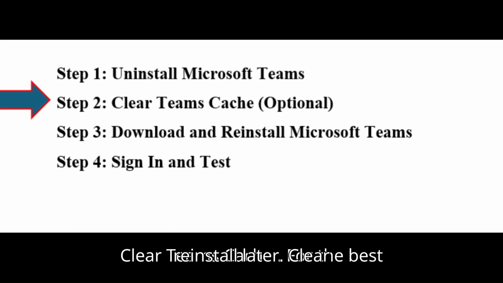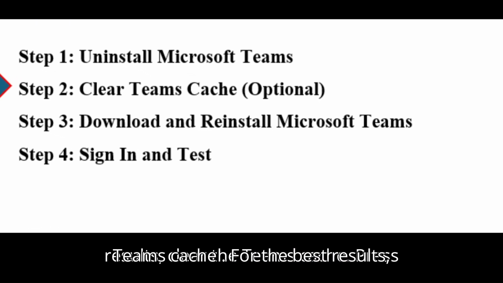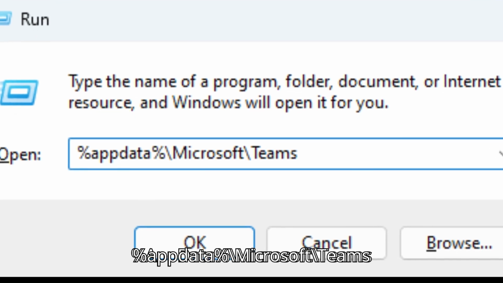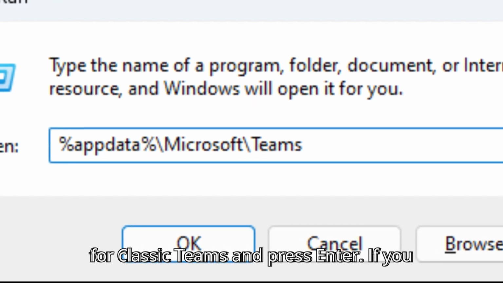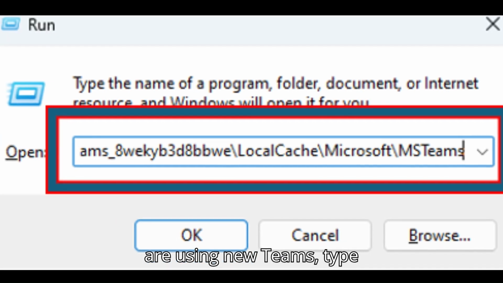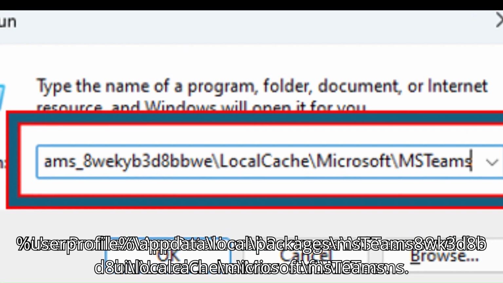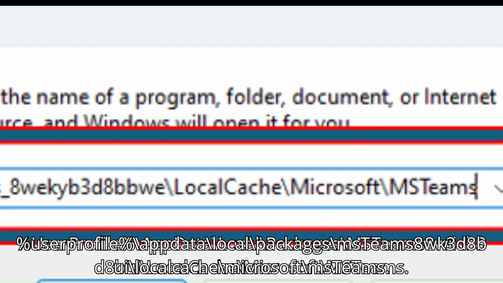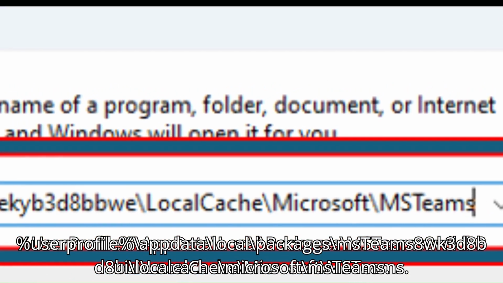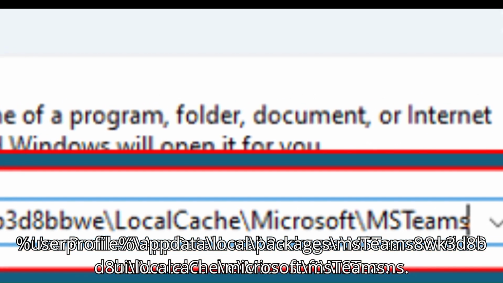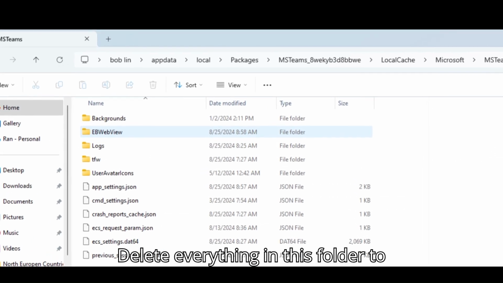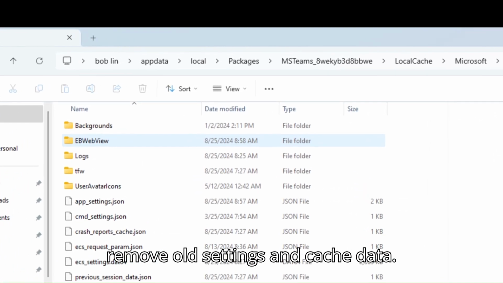Step 2. Clear Teams cache, optional. For the best results, clear the Teams cache. Press Windows plus R. Type %appdata%\Microsoft\Teams for classic Teams and press Enter. If you are using new Teams, type %user\appdata\local\packages\ms_teams_8wekib3d8b\local_cache\Microsoft\ms_teams. Delete everything in this folder to remove old settings and cache data.